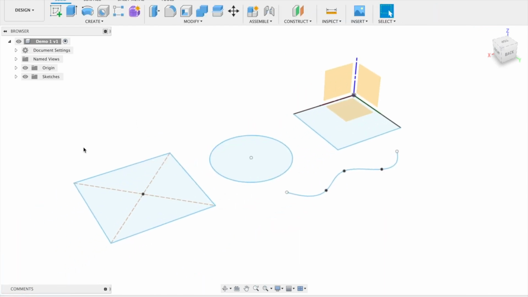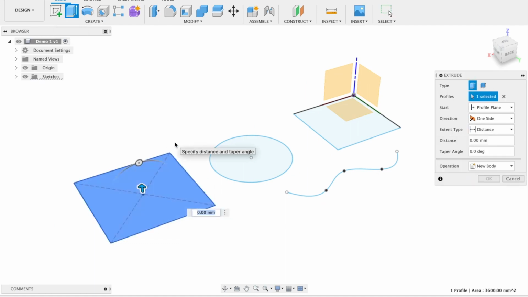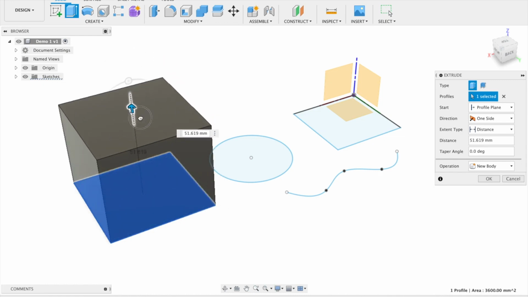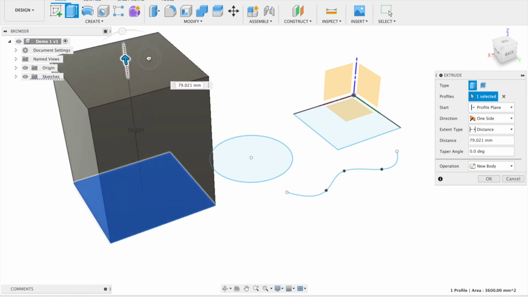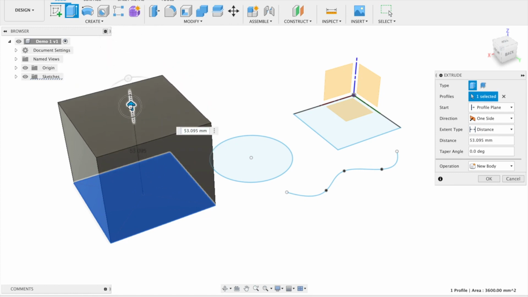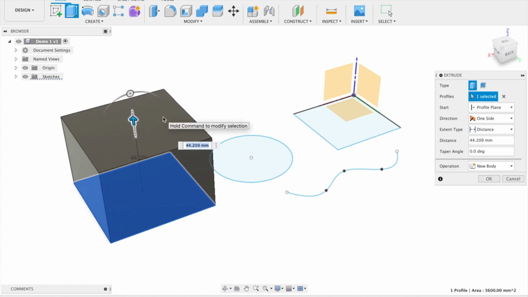And what I'm going to do now is extrude these parts, which means that I'm going to add another dimension to these 2D drawings. So as I pull, the rectangle becomes an actual physical object.